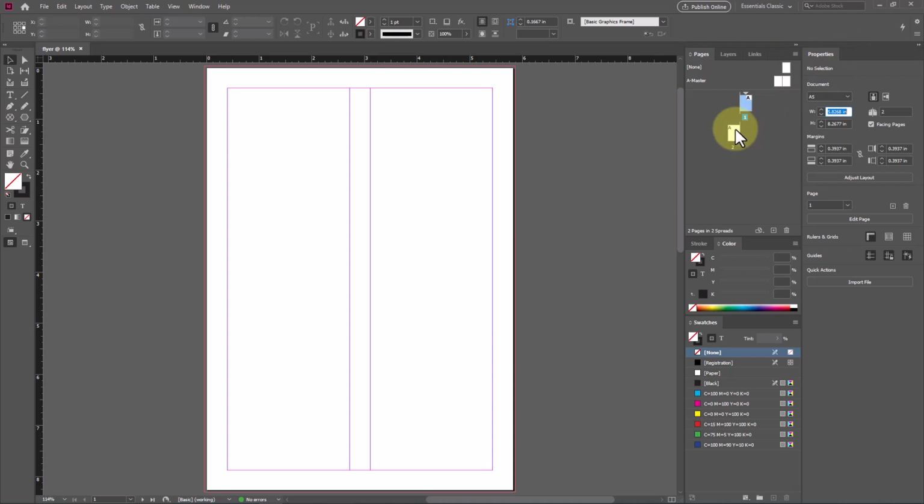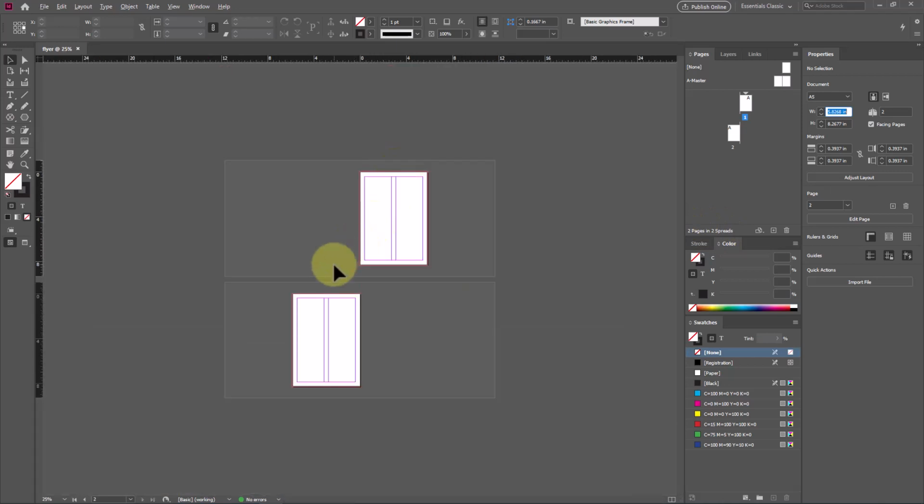Okay, let's see how we will start working in InDesign. We will start from page management. If you look here in the Pages panel, right now you have only 2 pages in your document. And at the bottom of the Pages panel, you will see you have 2 pages in a spread. I will zoom out, Alt and scroll wheel down. You will see you have 2 spreads.